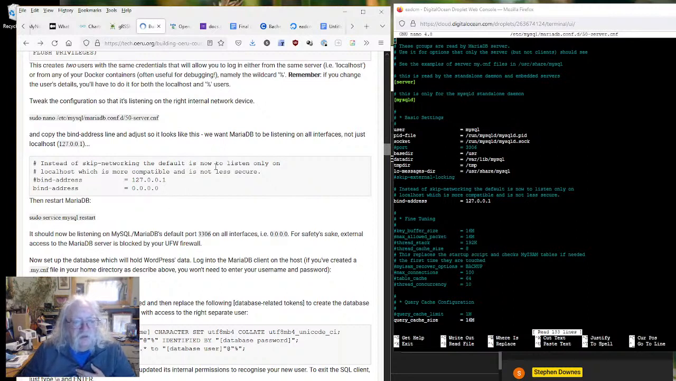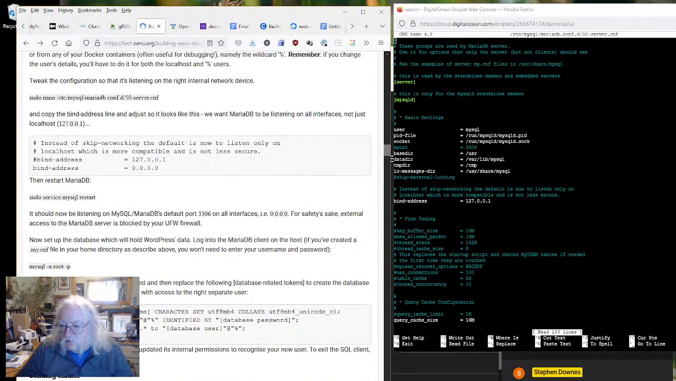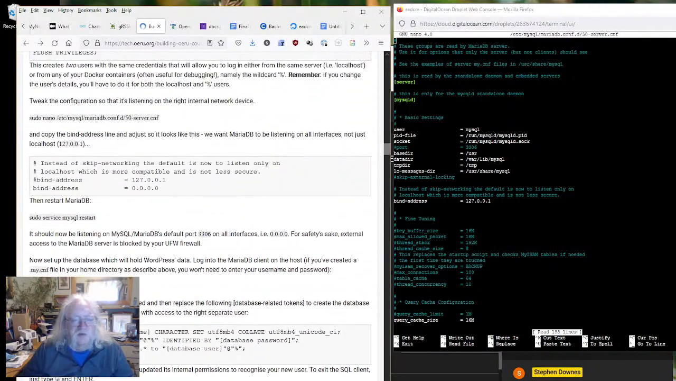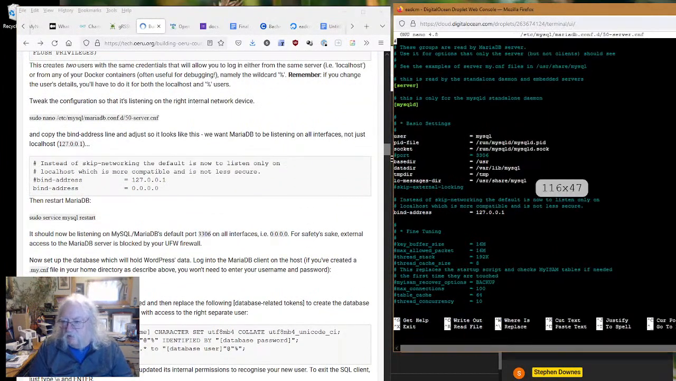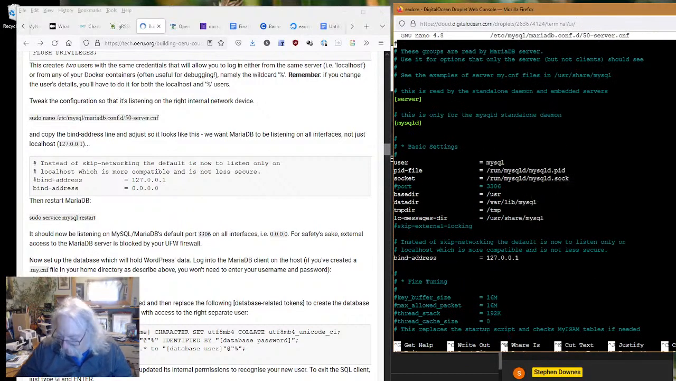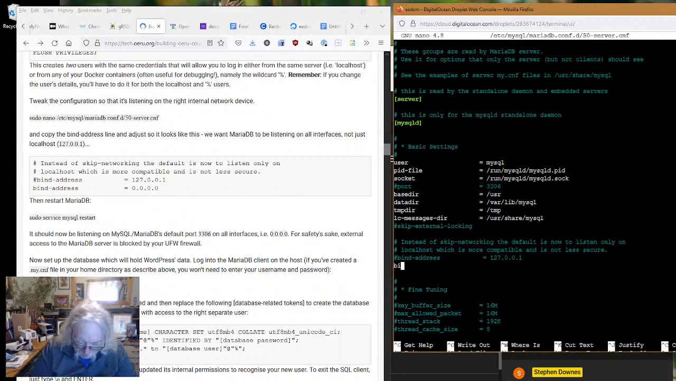Okay. So we need to find it. Oh, there it is. So let me just make this bigger again. So there it is in our file. So we're going to comment this out, and then we'll type in bind address. I'm just using the tab here. And then the new address, 0.0.0.0. I think the tab is okay, and then restart MariaDB.